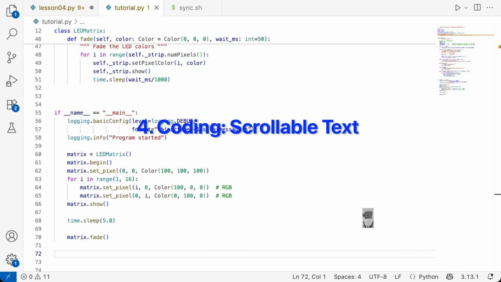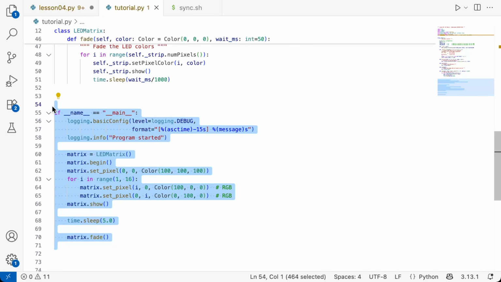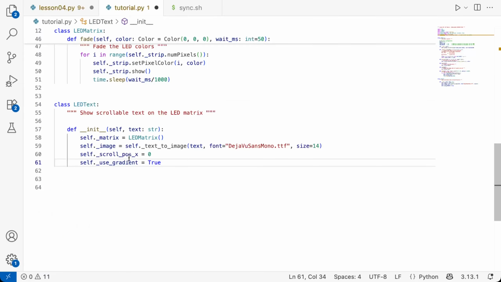Okay, now our LED matrix works, and let's do more fun stuff. Let's create a scrollable text. I will remove this main for now. I will create an LED text class. To draw the text we need a font and we need a font size.